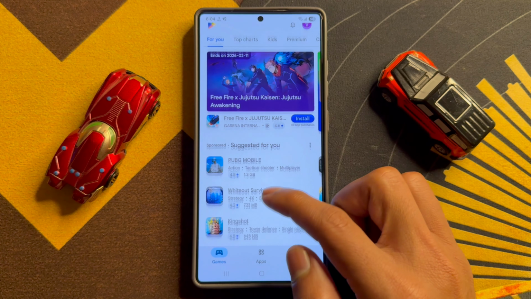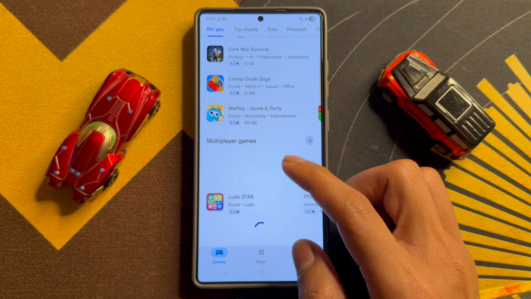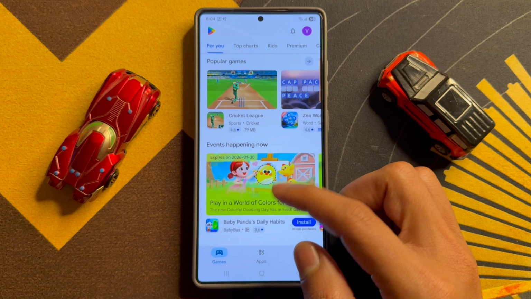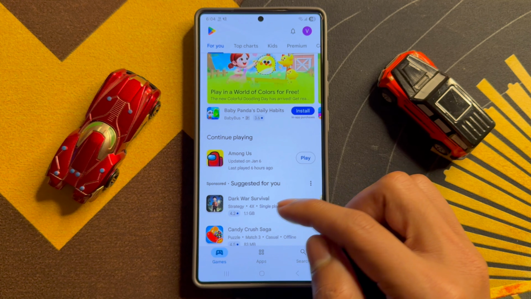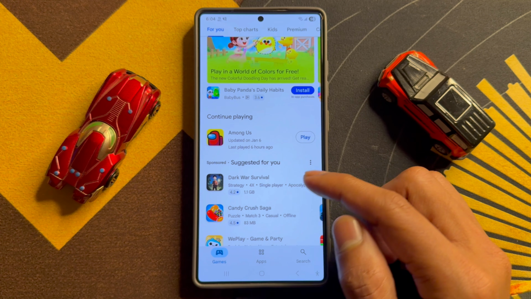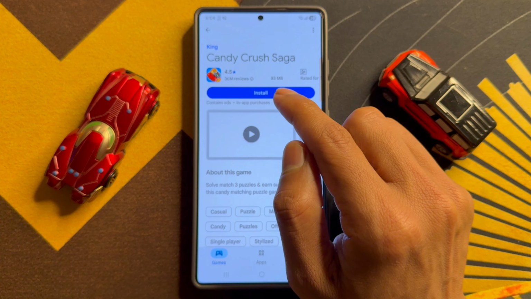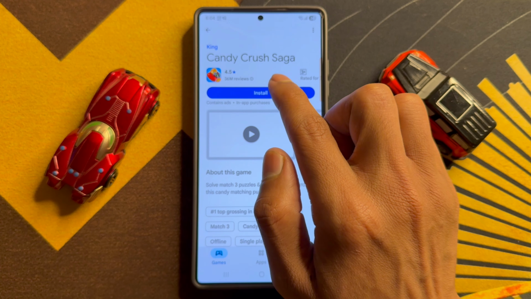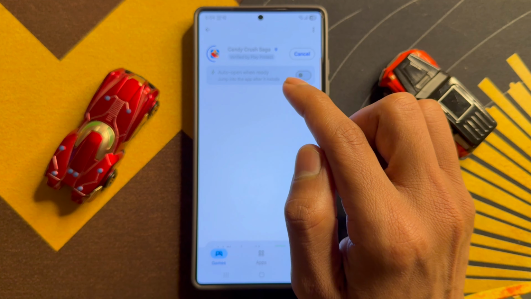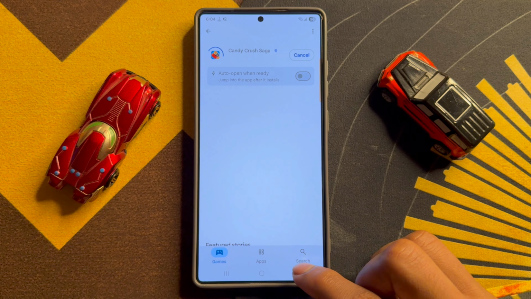Now here you will see all games. Select the game that you want to install. After selecting the game, click on the game. Now here you will see Install. Now click on Install. After you click on Install, this game will be installed on your phone.